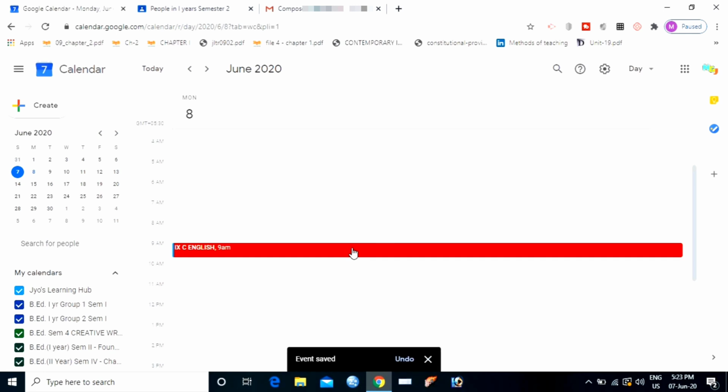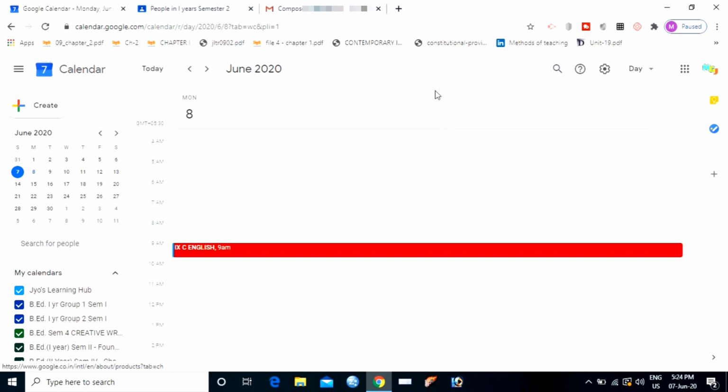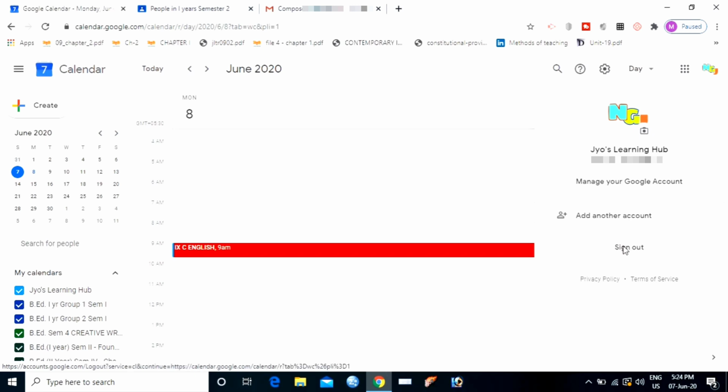This is the schedule for my class 9C English on Monday the 8th at 9 a.m. Once the mail is sent to your students, the students will respond back saying they want to attend it through yes, or if they do not want to attend the meeting, they would click no. And if they have a dilemma in attending the meeting or not, then they would click maybe. You will get an acceptance mail or a rejection mail. Once you are done with the meet invite, log out of your Google account.